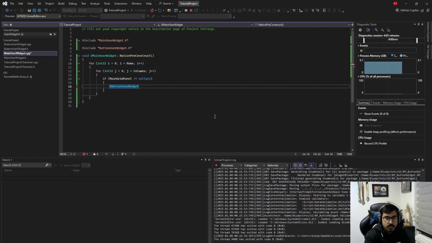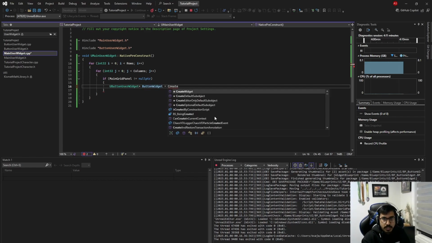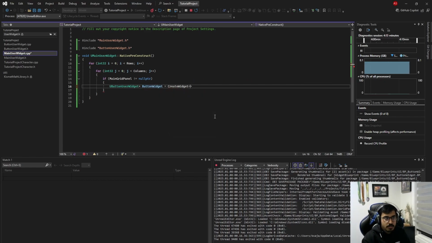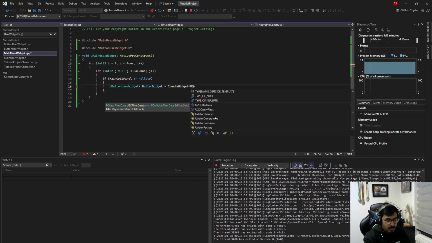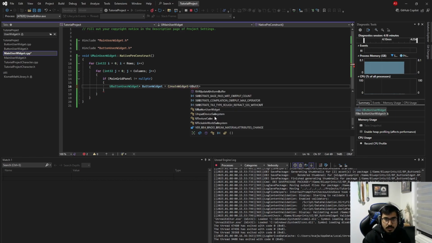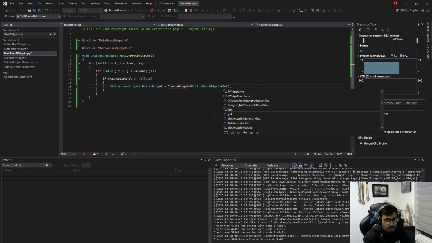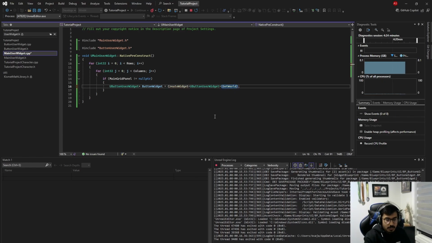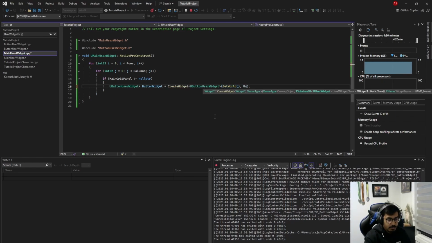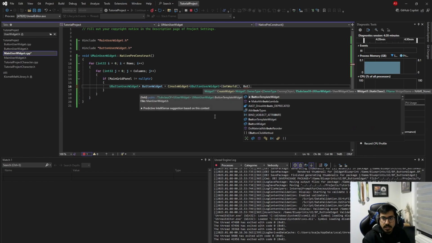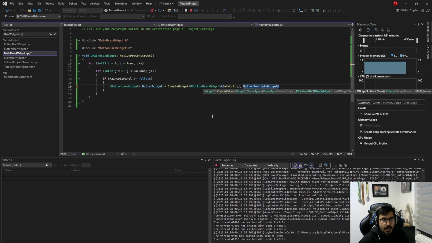So button user widget, button widget. We are creating it in the C++, the widget. So for that we need to use create widget with specifier button widget. You need to get world, and we need to specify the template, button template widget. So that's how you create it.